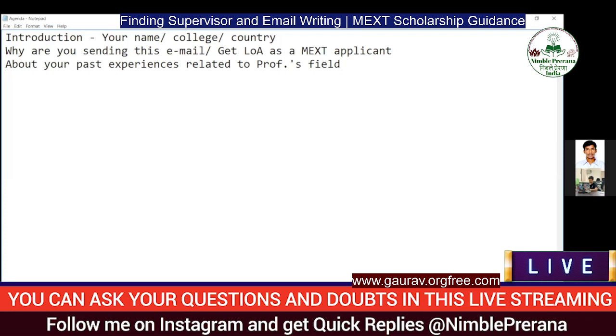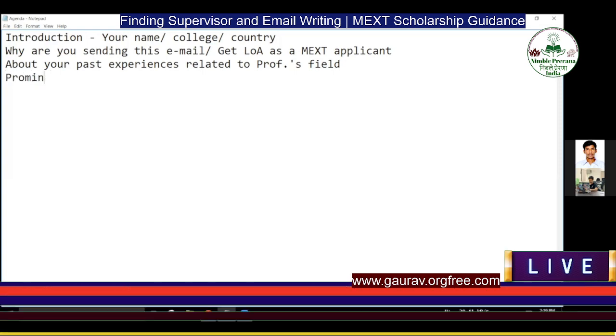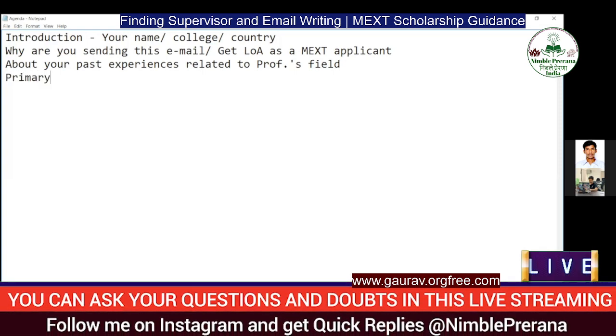And the last part, I'll say, is that you have to keep the mail like this only. You can just write that you are from India and you have cleared the primary screening. Write about the primary screening, and then you tell him that you need a letter of acceptance for the next step.